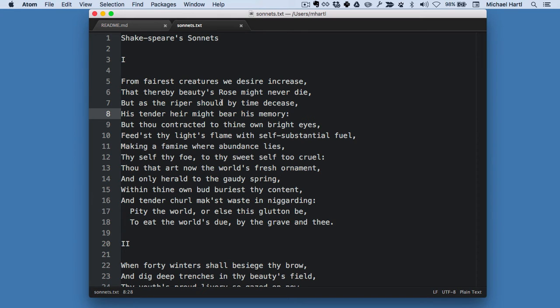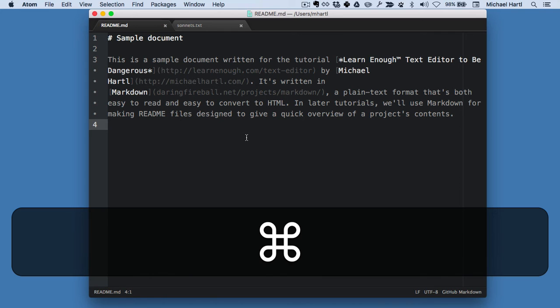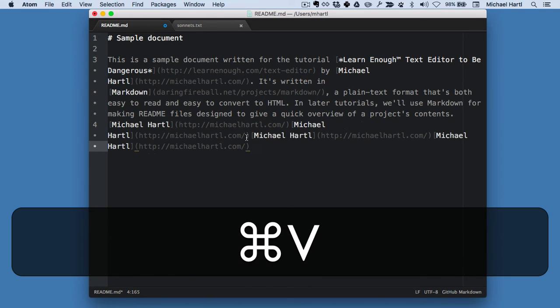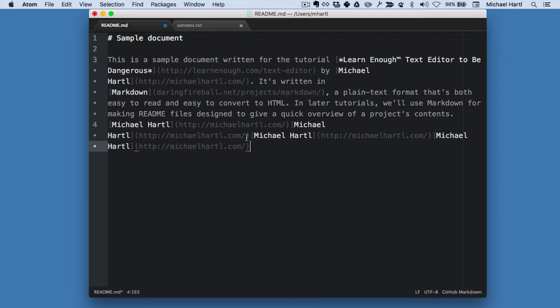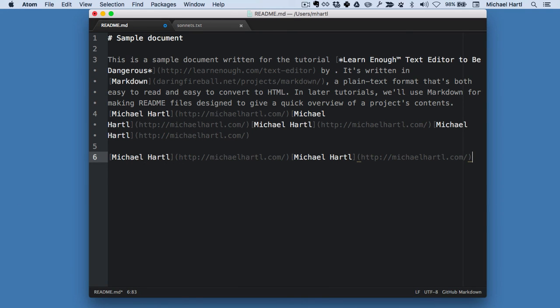Let's take a look at the README file. Let's pick one of the links and just copy it, like this. That's Command C. You could paste it in like this, Command V. We'd also cut it like this. Gets rid of it, paste it in. Of course, we don't want to keep these changes, and we'll see in the next section how to undo them.